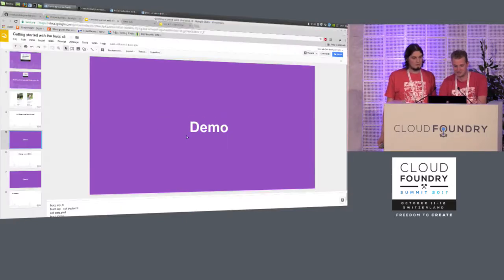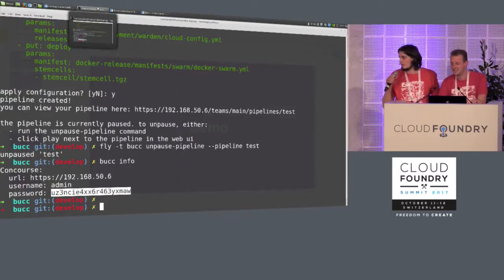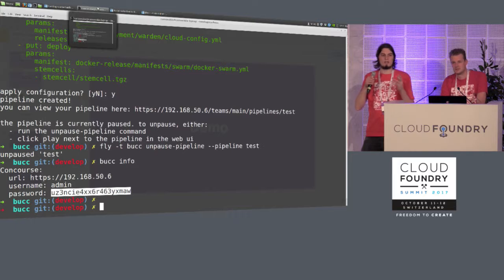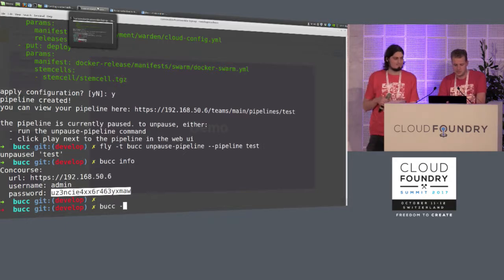For the people that didn't go to the previous talk, BUCC is just a utility to get, with BOSH Create Env, a wrapper around it, and it will give you BOSH, UAA, Concourse, and CredHub all co-located into one virtual machine. And we're now going to show you how it works.